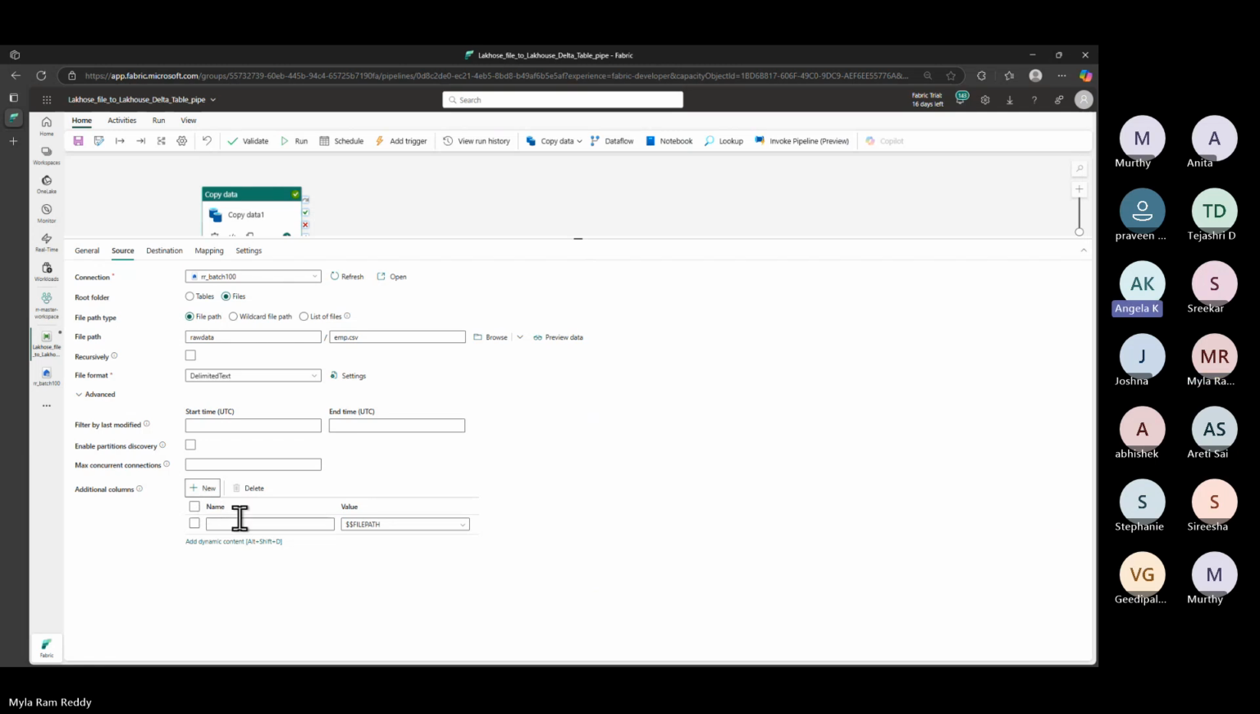Click on New, then provide the additional column you want to pass. I am passing the additional column as file name. File name is a predefined variable available, so you can select it. Second, I am taking file path also. Then I want one more thing, when it is loaded. I can call it load date and try to pass it.